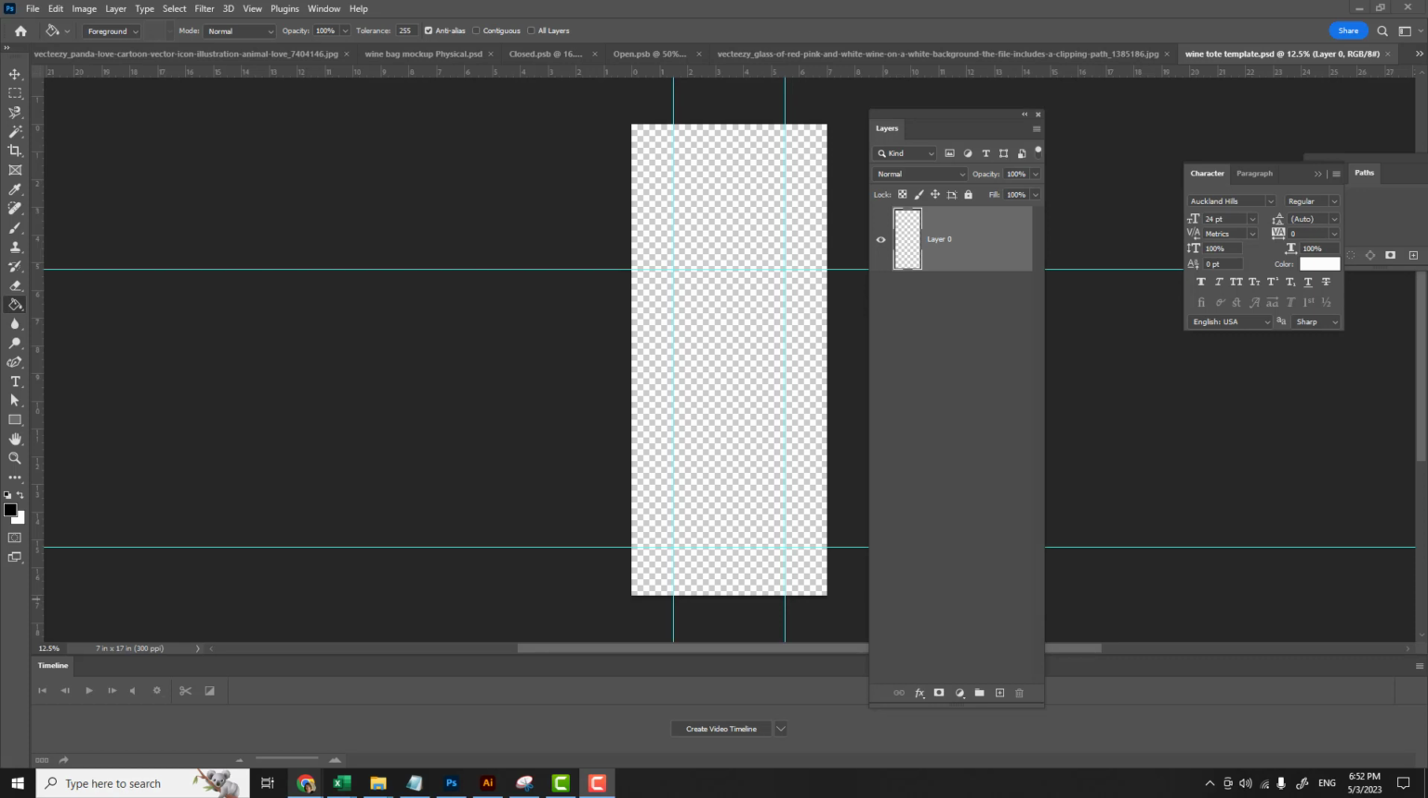So the template for the wine bag is 7 inches wide by 17 inches high. It's at 300 dpi. You can go ahead and create a new document. I do have a PSD copy of this template in the Patreon link below.